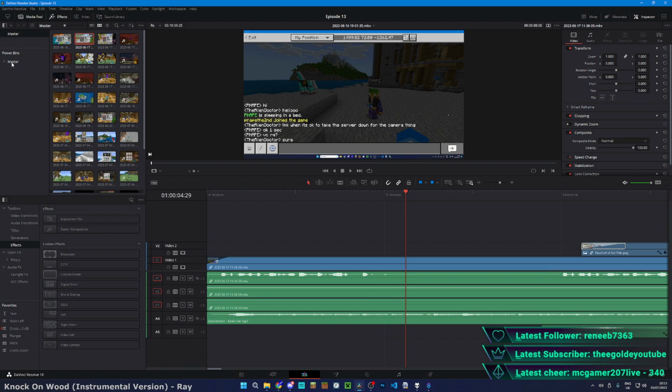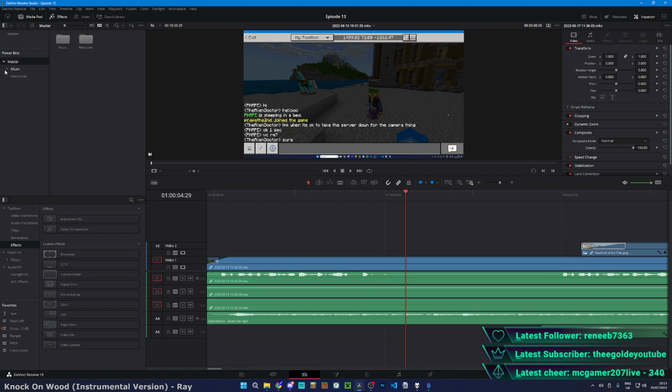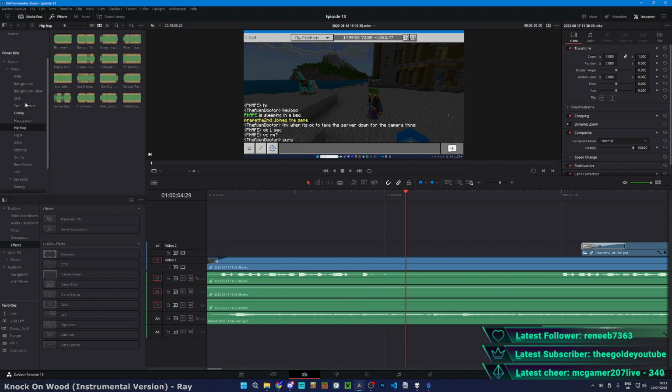We then have power bins. Power bins stay with you in every single project. In my power bins, I basically have all of my different music, which is really useful, so I don't have to look through my files to import the music. I can just get them from the power bin.